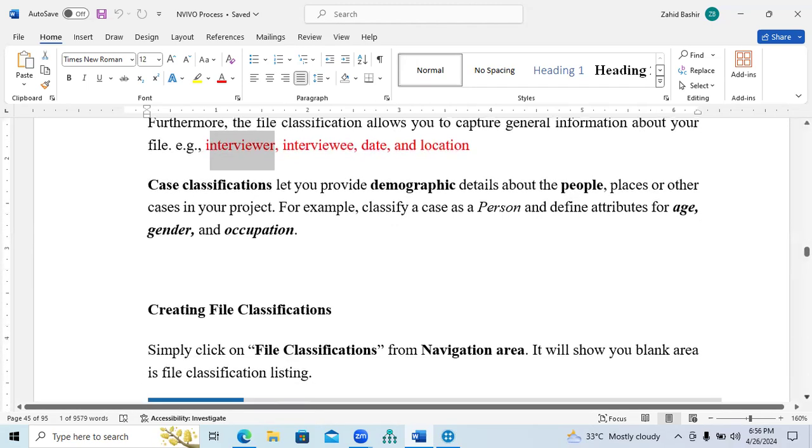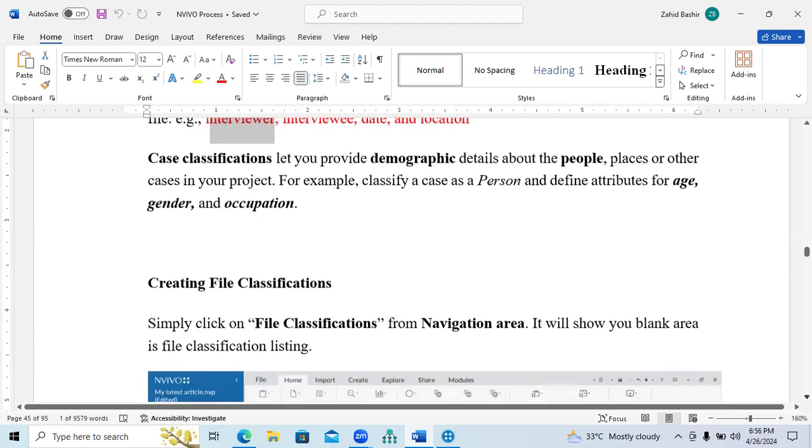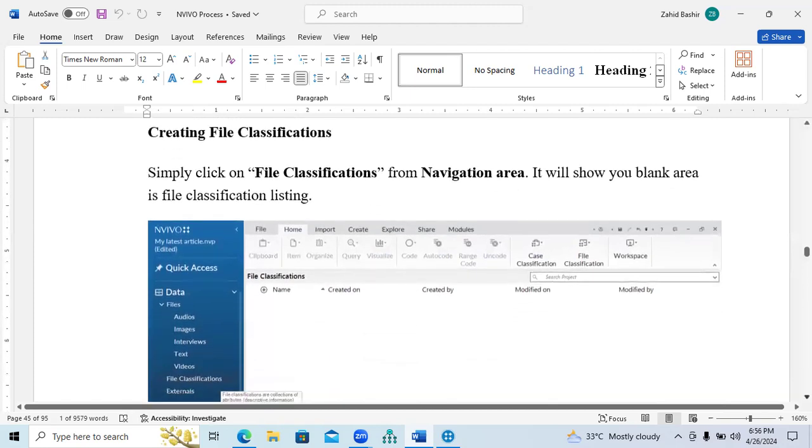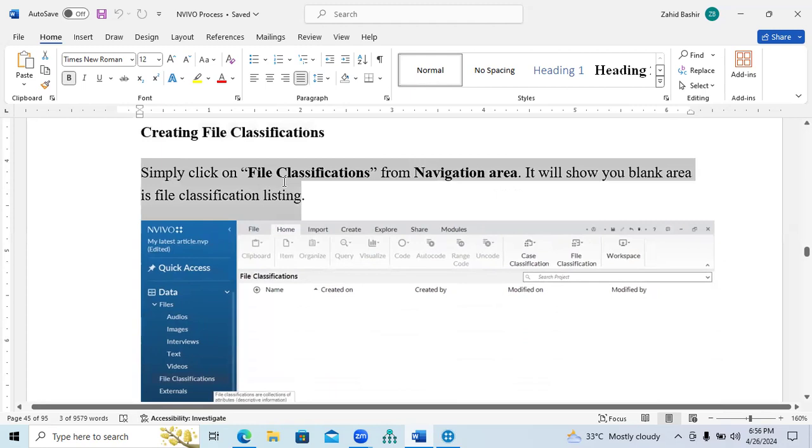Now, how to create the file classification? There is a detailed procedure that you need to understand for creating it. The first thing, for creating the file classification, is to simply click on file classification from the navigation area. It will show you a blank area for classification listing.